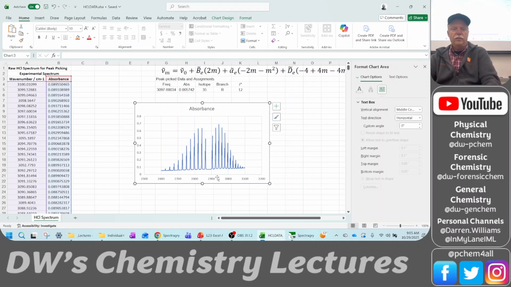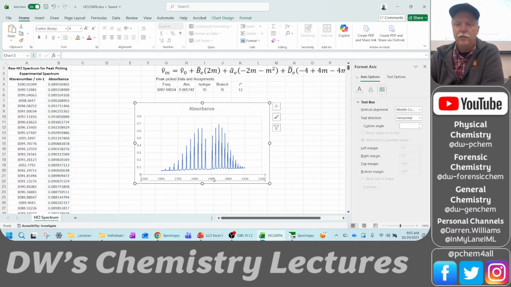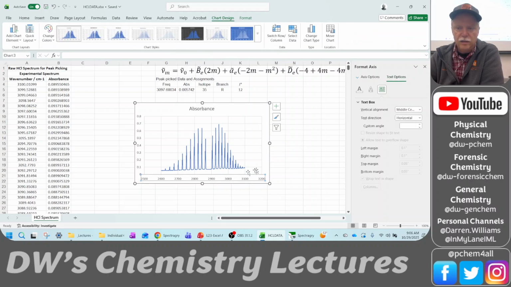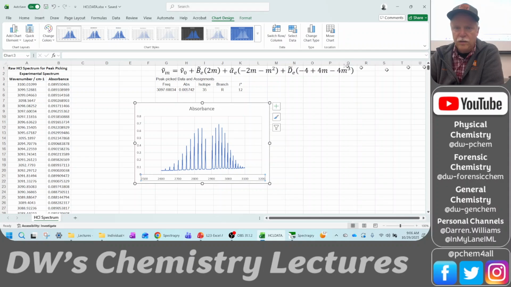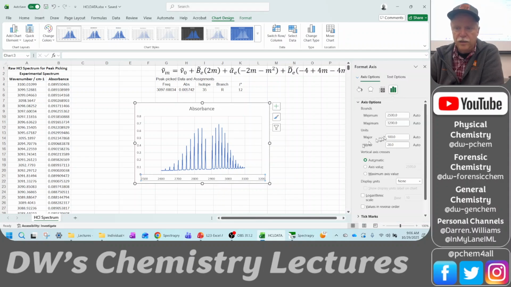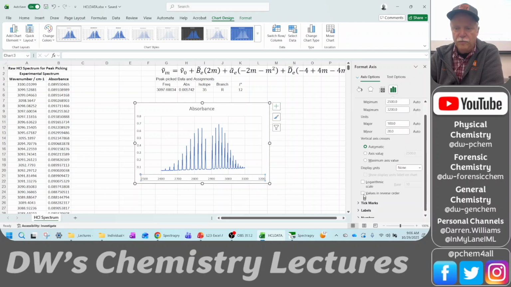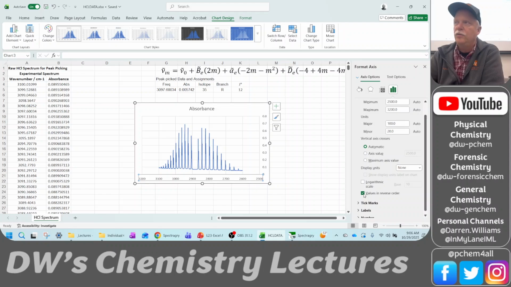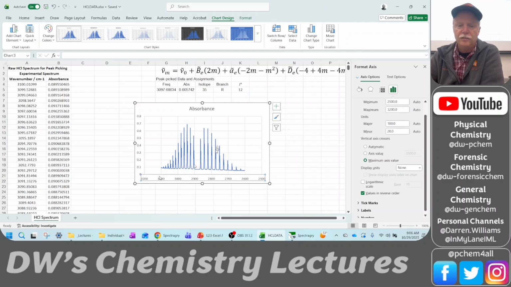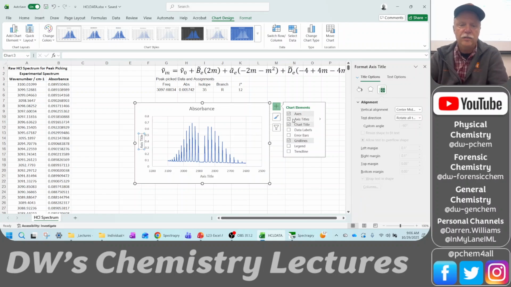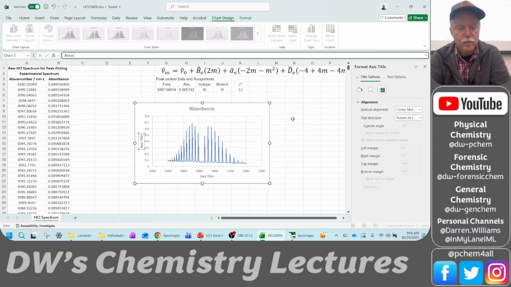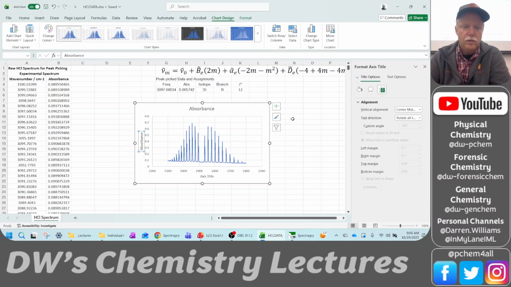Now I talked about, well, let's go ahead and make it look like an infrared spectrum. Let's take this horizontal axis. Double click this horizontal axis here and come down and do values in reverse order because that's typical for infrared. And then the y-axis crosses at the maximum axis value. So that's good. We can do the axis titles, absorbance, and click down here and do wave number.